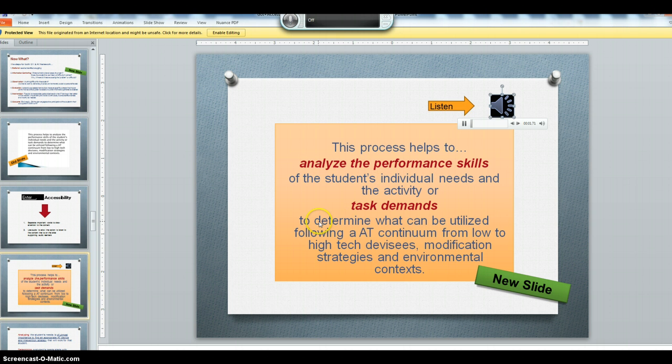You can also read a statement in a slide so that the students can hear and see the content at the same time and follow along. So you could read the slide saying, this process helps to analyze the performance skills of the students. So you get the idea. You can have a link for people to listen, making it more accessible and easy to follow.